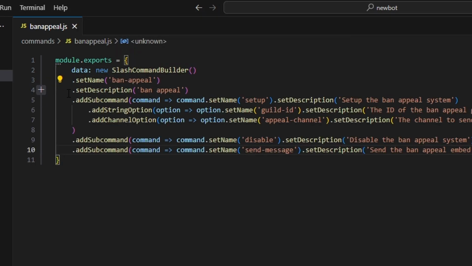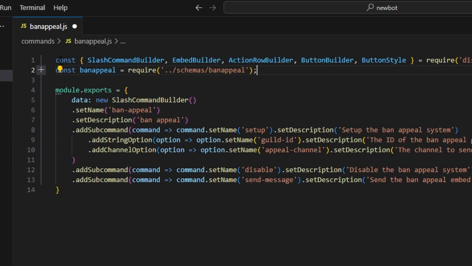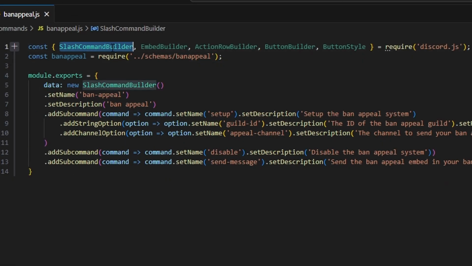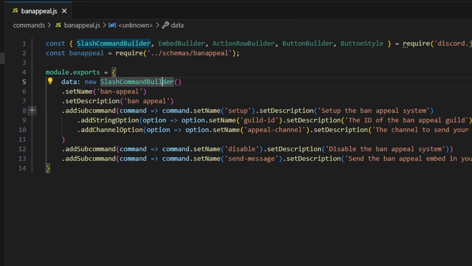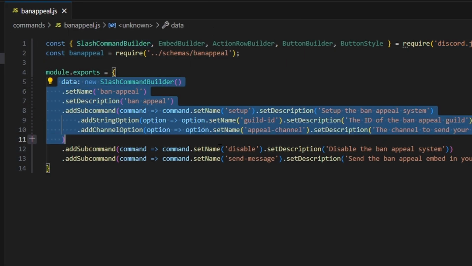Then we're going to get a couple more things. We're also going to get our discord.js dependencies, so let's paste that in here. We're going to get our SlashCommandBuilder, our EmbedBuilder, our ActionRowBuilder, and ButtonStyle, all from discord.js, and we're going to get our ban appeal, which is going to be the ban appeal schema. Then, like I said, we're going to do our new command.